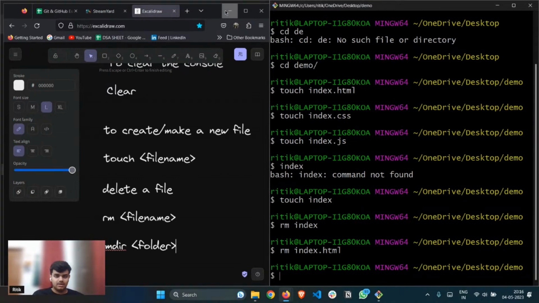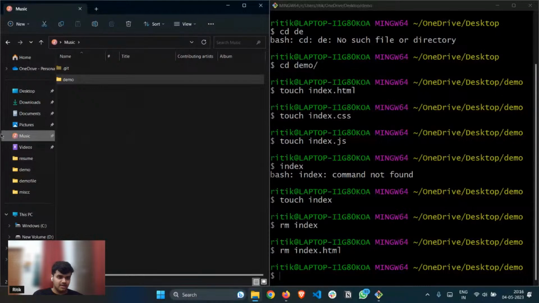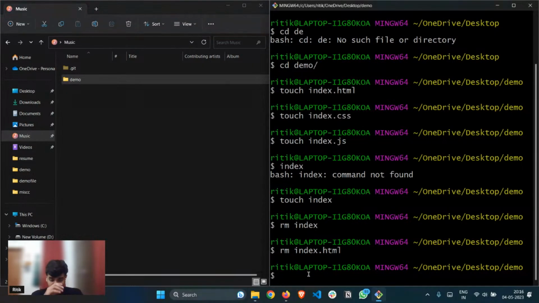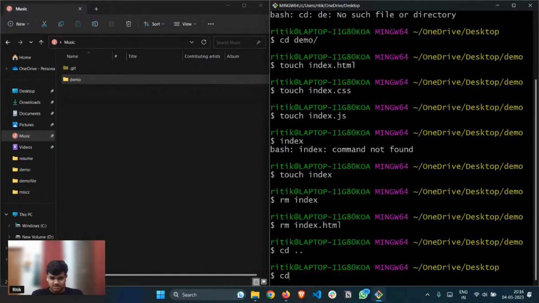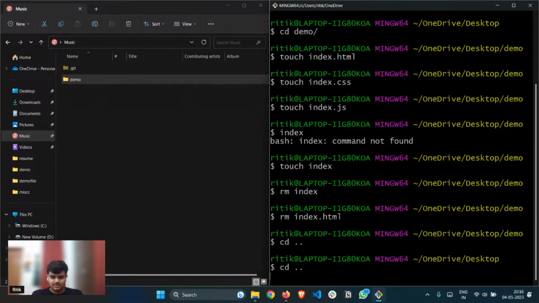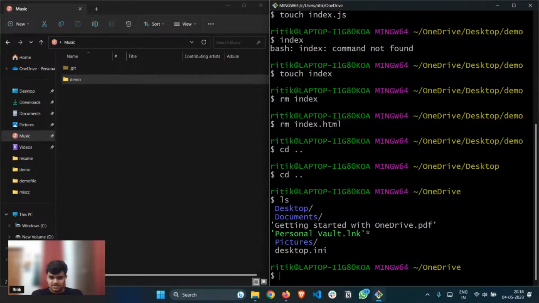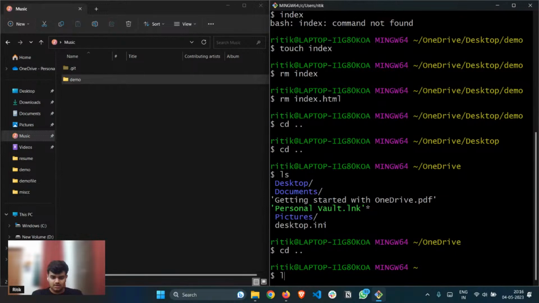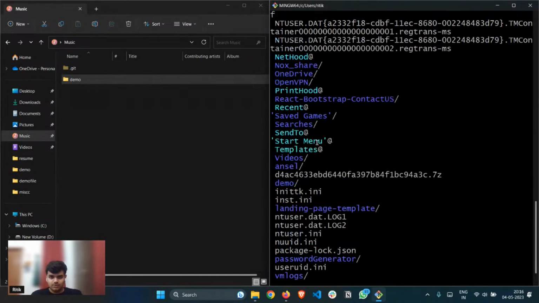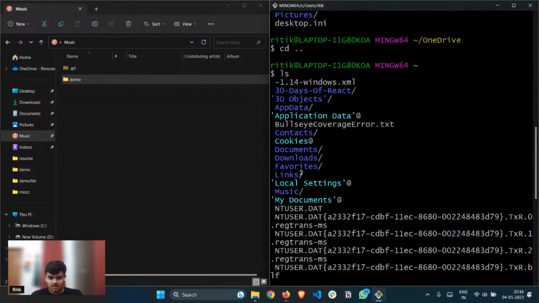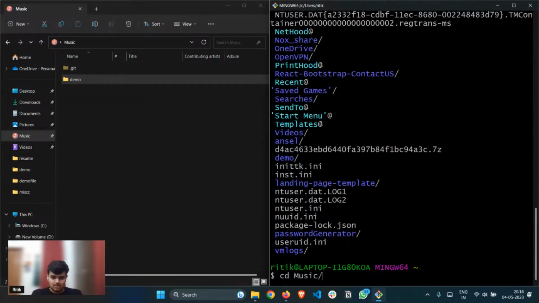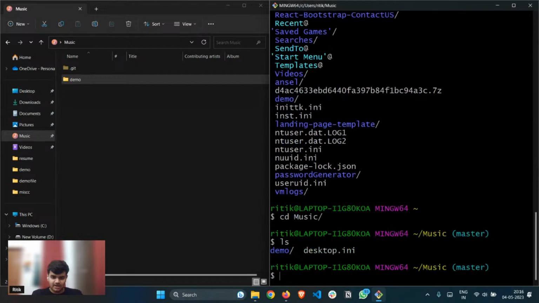Okay, let me show you an example as well. What shall I delete? Let me come to music. Let me do cd .. I'm in Desktop, I don't have it here. OneDrive, I go to ls. I'm in OneDrive. Let me go back again, cd .., ls. Now I want to go to Music. Music's there. cd music, and in this music I have a file called demo, right? And I want to remove this, so I'll do rmdir demo.